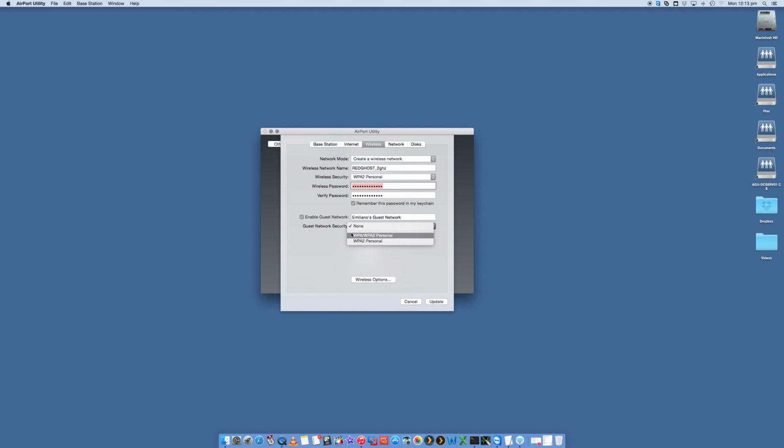Guest network, do we want a guest network? I'm going to say no. This is a network that you can have on and off and won't really require much authentication. I wouldn't recommend it. I just leave it blank.